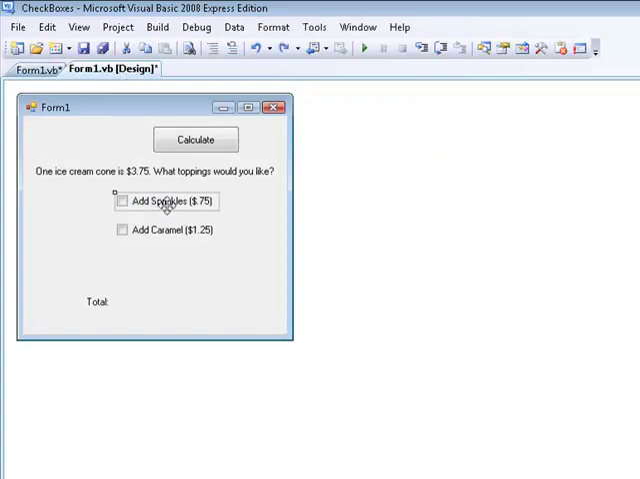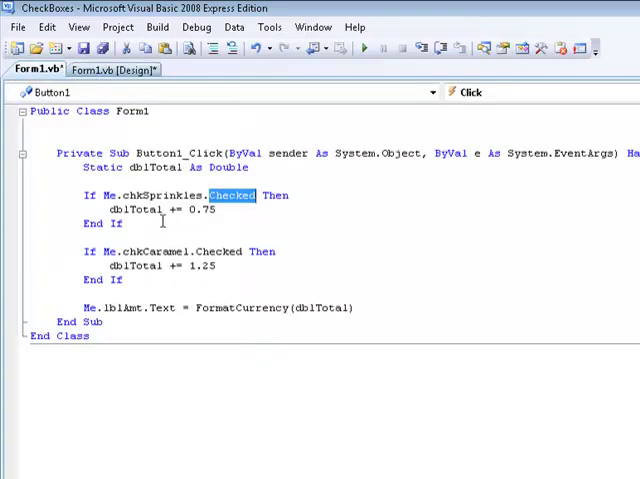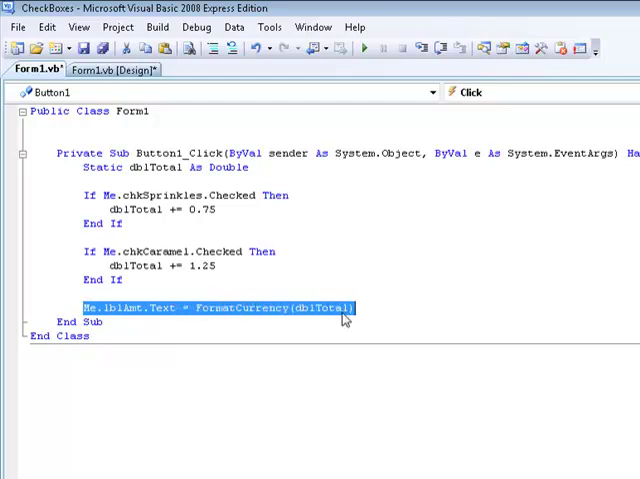If you click on the checkbox and then you go down to the checkbox properties, and find it in this little list, you'll see Checked equals False. And then we said if chkCaramel.Checked, then dblTotal += 1.25. And now we have to update our label, which is me.lblAmount.Text equal to FormatCurrency(dblTotal).